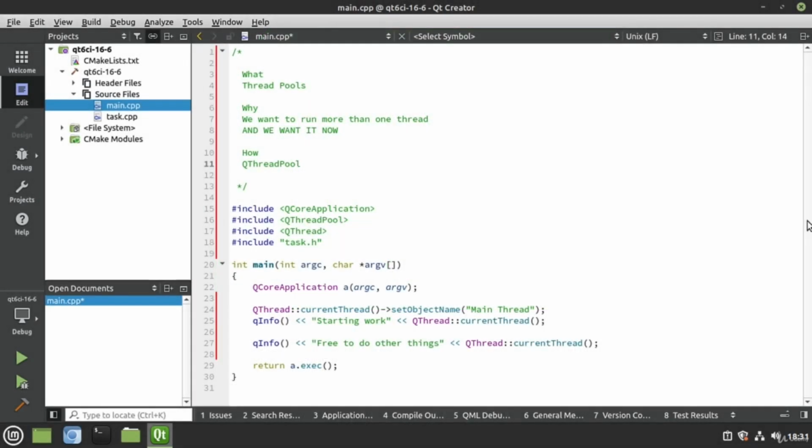This threading stuff is super exciting and powerful, and immediately someone's going to go, hey, I want to run this on more than one thread. So I'm going to create a bunch of threads. I'll make a queue list, fill it with threads, and use that. Don't do that. There's a better way.